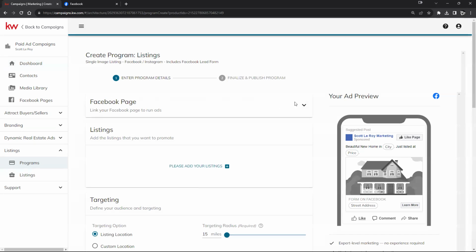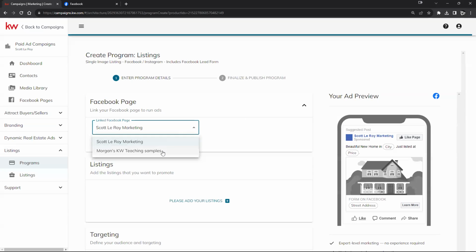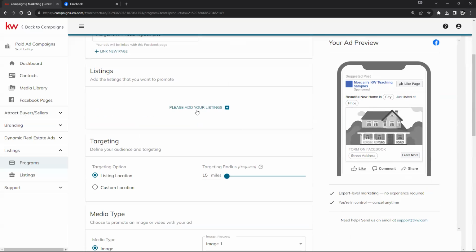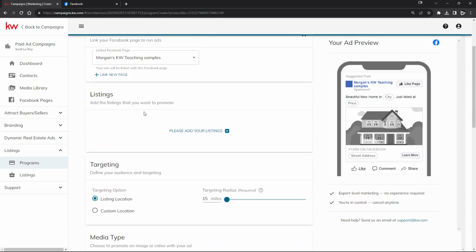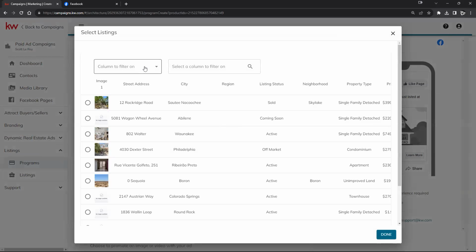First and foremost, it's going to ask us which business page that we want connected. Since Scott was the default, it's going to automatically pull his up. But again, I can just simply toggle down and say, I actually want my teaching samples today. Scrolling down a little bit further here, it'll say listings. Add the listings that you want to promote because this is a listing ad here. So we'll click on our listings.